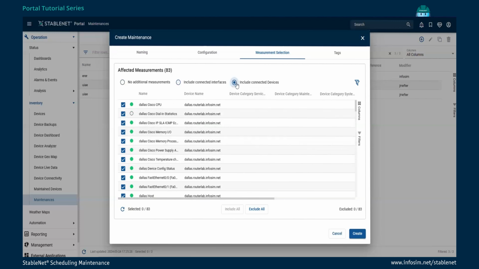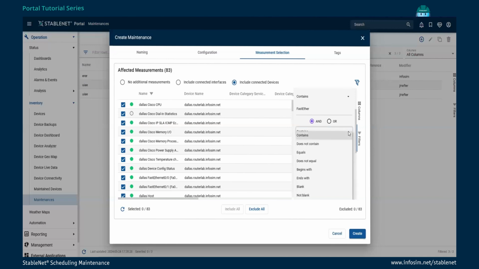And also include connected devices. If I set a central server switch into maintenance, maybe all connected servers will go down, and therefore I want to avoid too many alarms. Additional to these settings, I can also use filters.